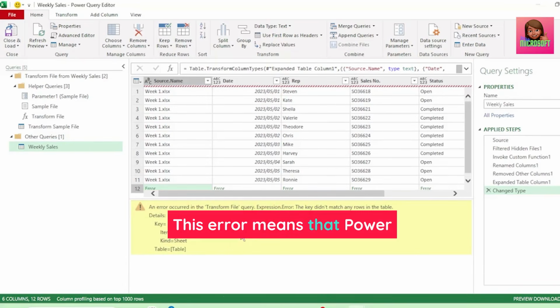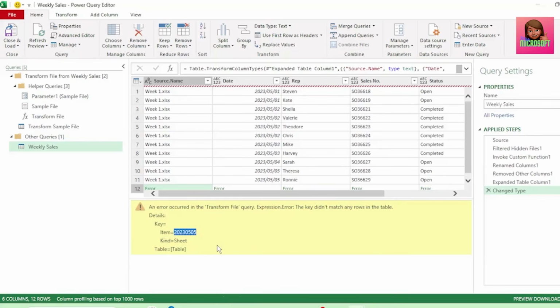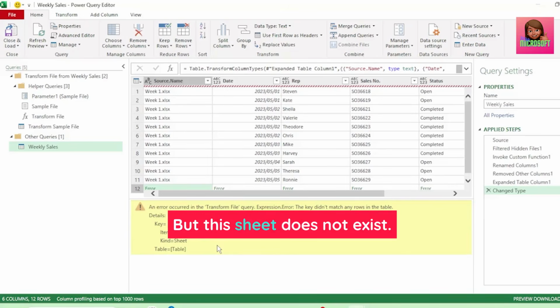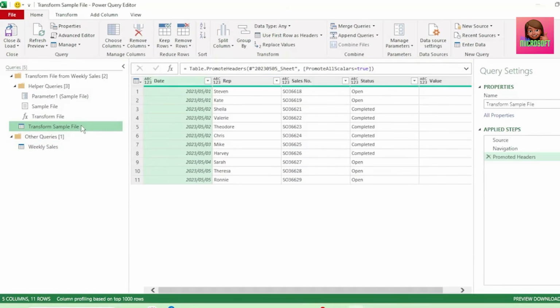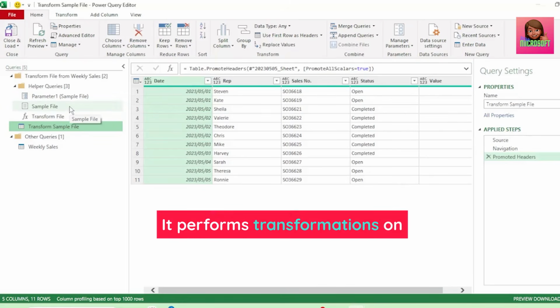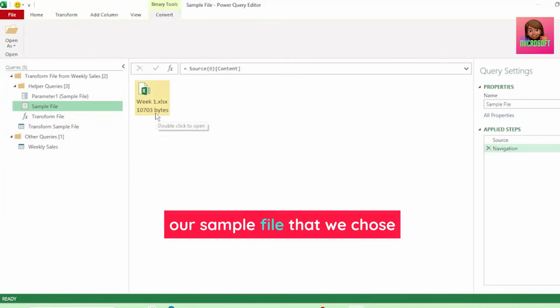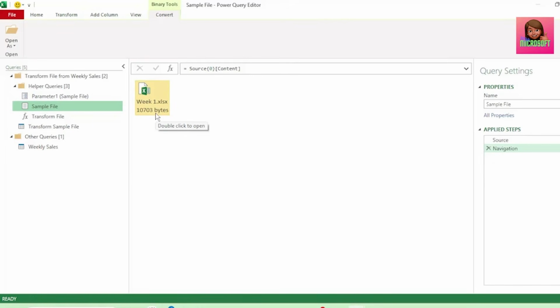This error means that Power Query is trying to access the sheet 2023-0505 in our Week 2 and Week 3 sheets. But this sheet does not exist, or let's rather say it has a different name each week. To fix this error, we need to go to our transform sample file query. This query does exactly what it says. It performs transformations on our sample file that we chose, which was week 1.